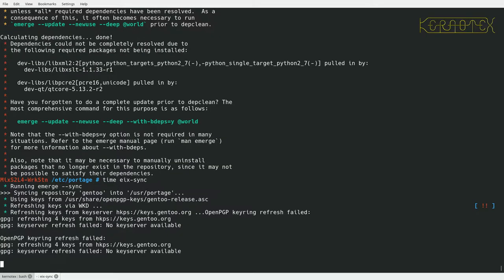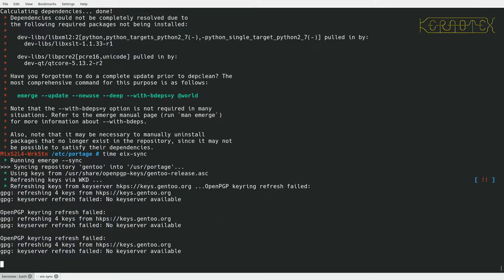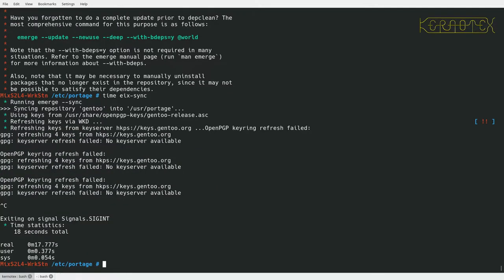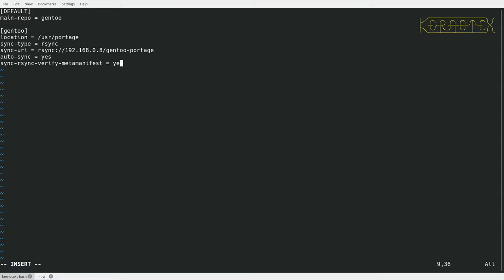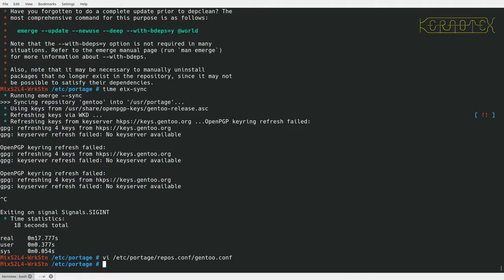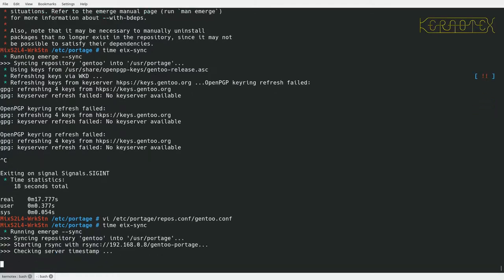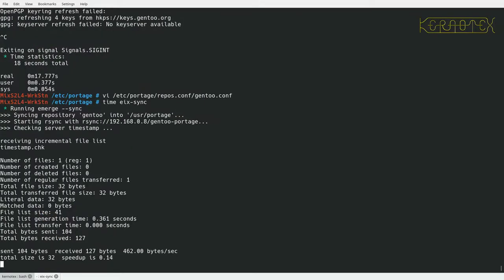Okay, so maybe the key's changed or it's out of date. I don't know how this works. So what we can do with this is to edit the repos.conf gentoo. Yeah, this line here, we can change this to no, and it will sync without any verification. So let's let that go through.